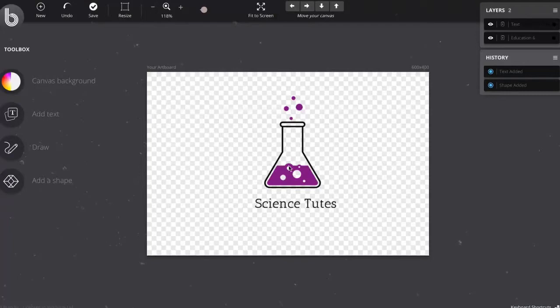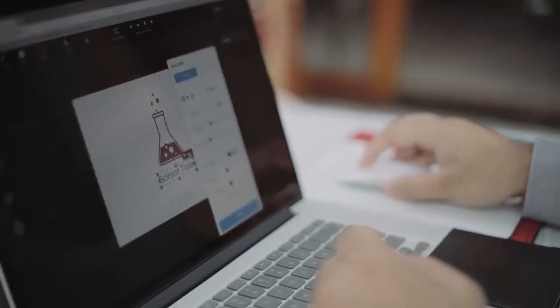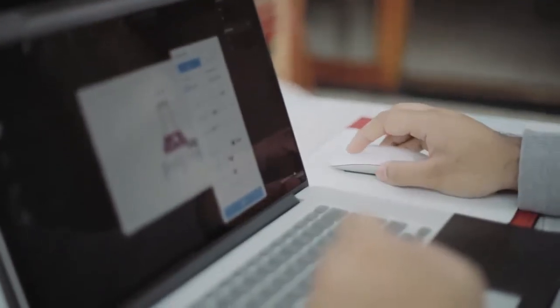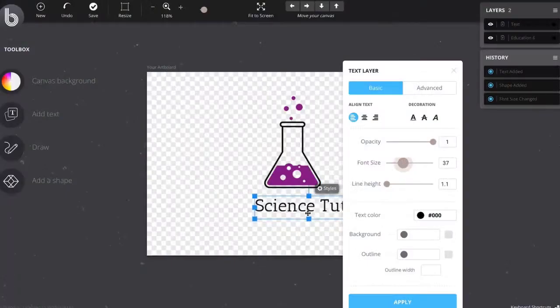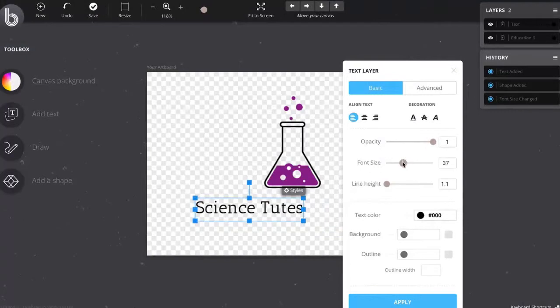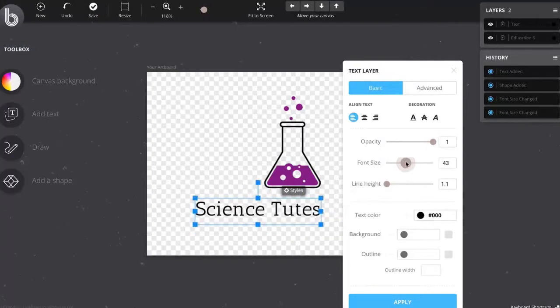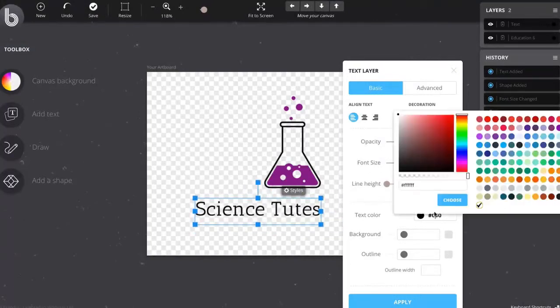So what I'm going to do first is mess around with this font because I want to make the fonts a little bit more funky. So you click on the layer just like that, and you've got styles here. Click styles, and you can then customize this text. So I'm going to make the text a little bit bigger. And I'm also going to change the color of the text.